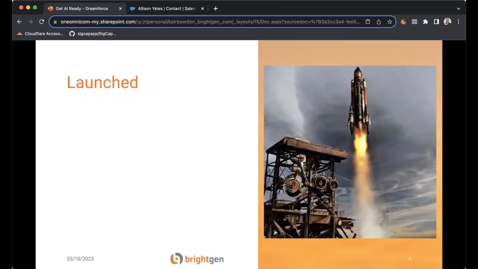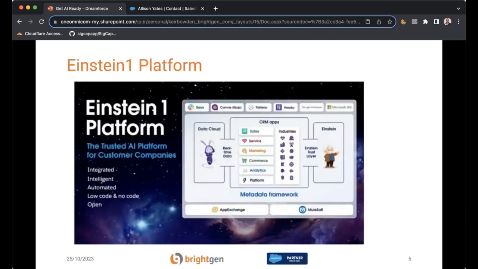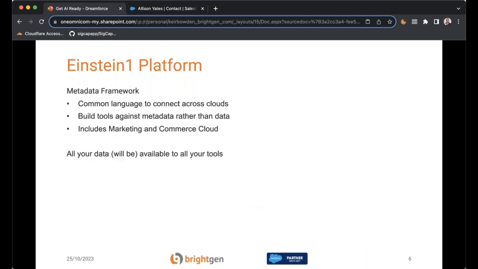Okay, first off, let's take a look at the features that are currently launched and ready to use. The first is the Einstein 1 platform. This is something that you'll be using already, but as it's mostly under the hood, you probably won't realize that. The key aspect, I would say, as part of this platform that we should really care about is the metadata framework.